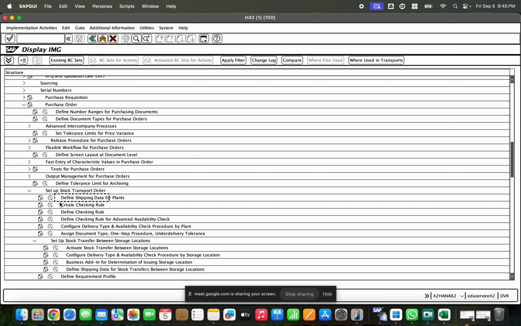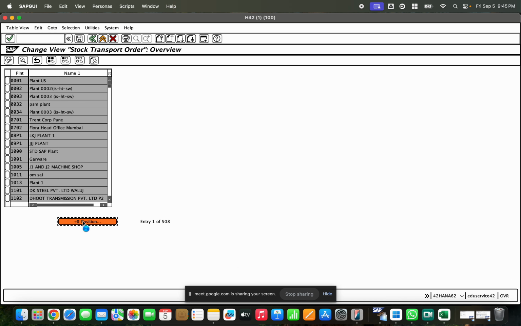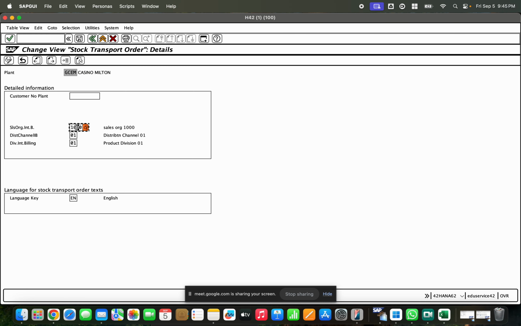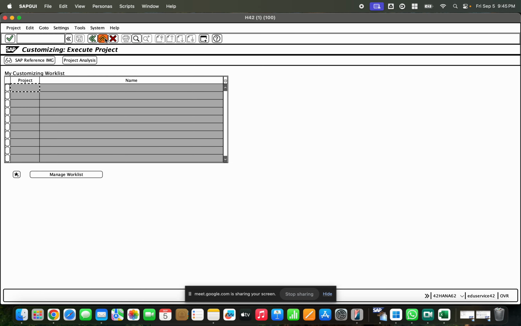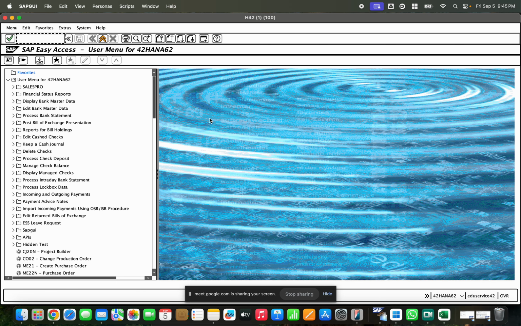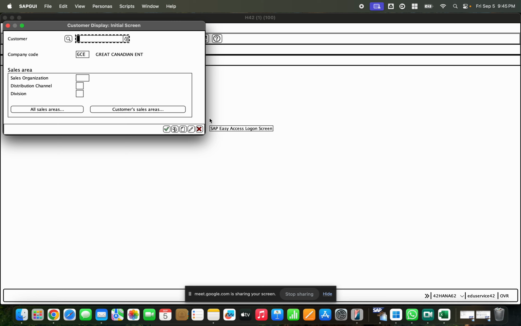For that, go to define shipping data type for plan. For the receiving plan, whatever the receiving plan or supply, here you have to maintain the sales organization, distribution channel, division, and all of it properly. Okay, and you also need to maintain the customer master record in XT02. You have to create XT02.